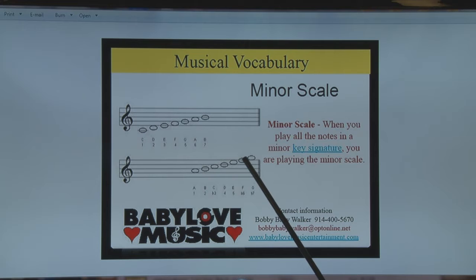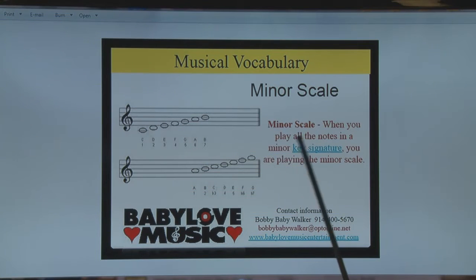E to F is a half step. That's a natural half step right there. And F to G is a whole step. All right, so you have whole step, half step, whole step, half step, whole step, and whole step. Okay? And that's the way you create a minor scale. You're skipping the sharps, all the sharps, going up the scale.